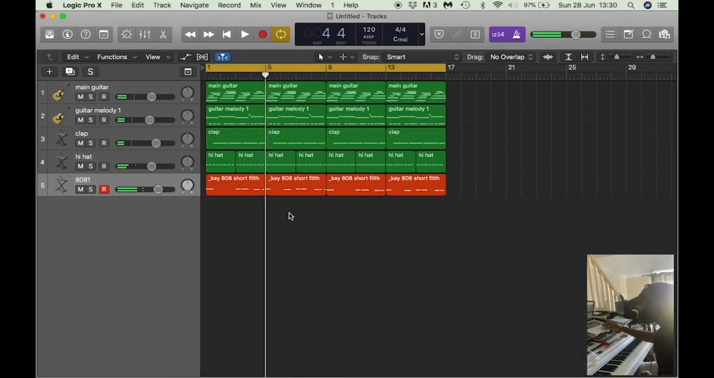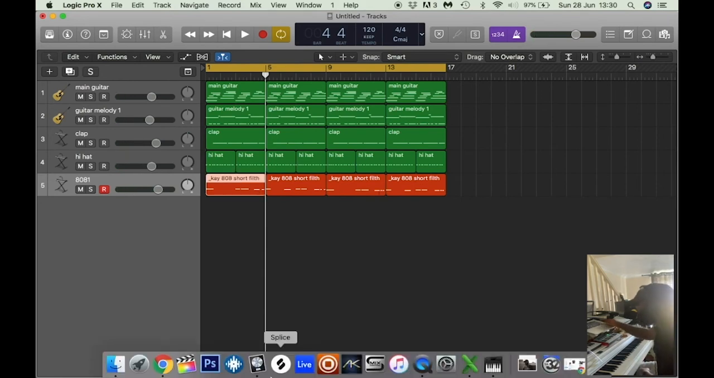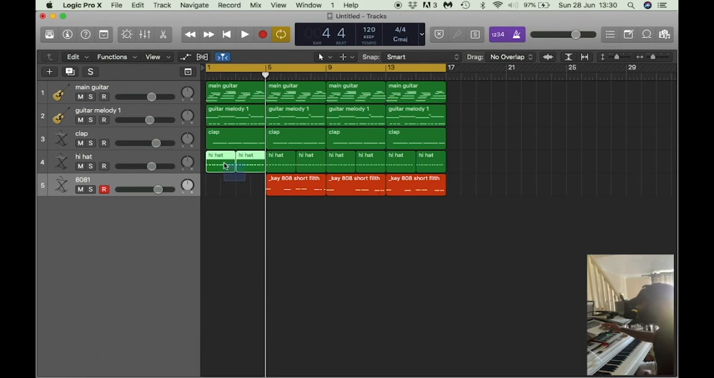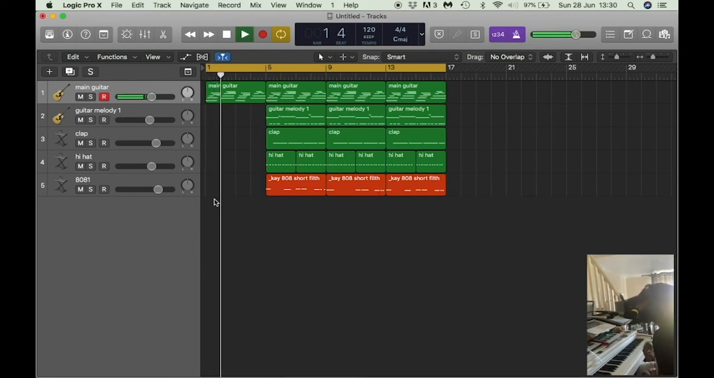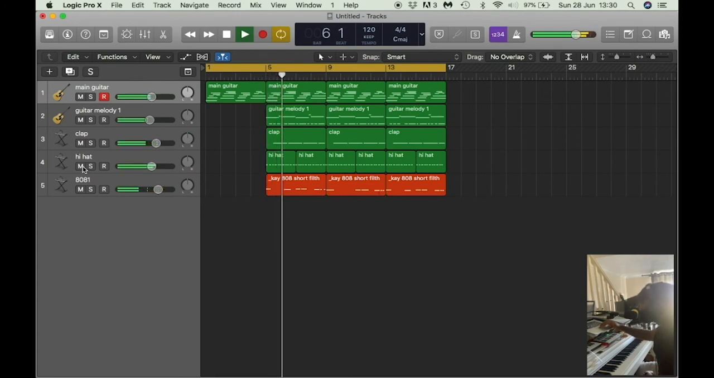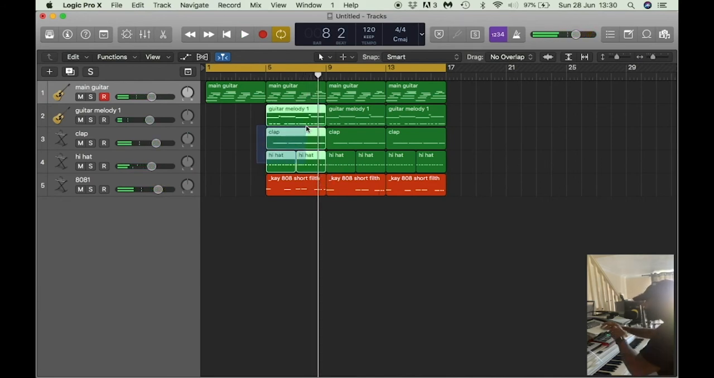Well, let's start to have a think about how we want this song to start. So I know that I'm probably not going to start with this 808, so if I just delete that, maybe delete this hi-hat as well, delete this clap, delete this melody. So we're going to have the main guitar ones coming into this as it is. Let's have a listen. Going to keep it simple for now, just for the sake of the demonstration.